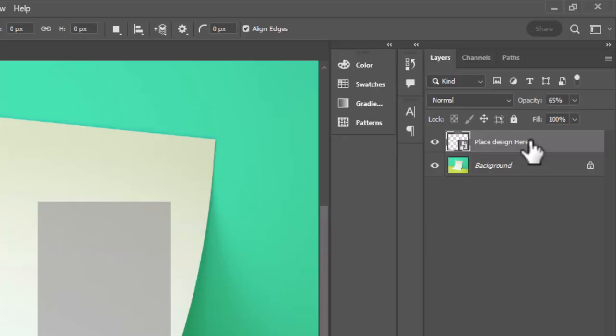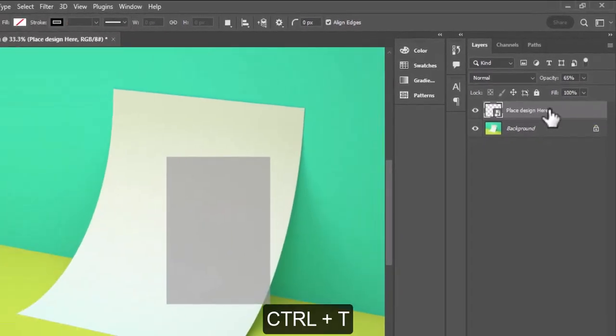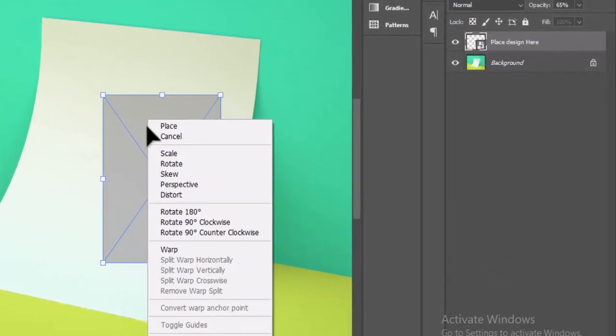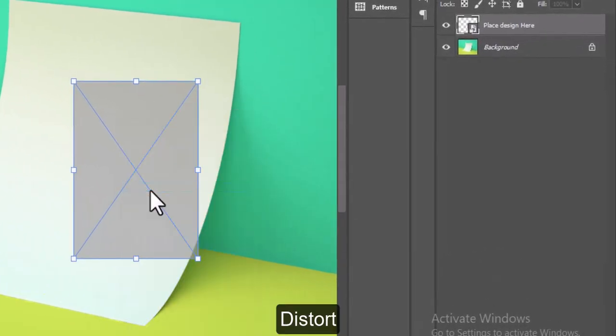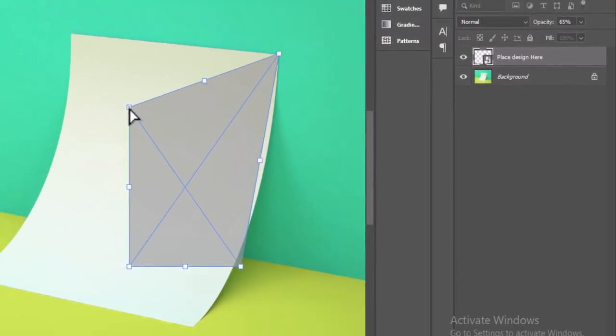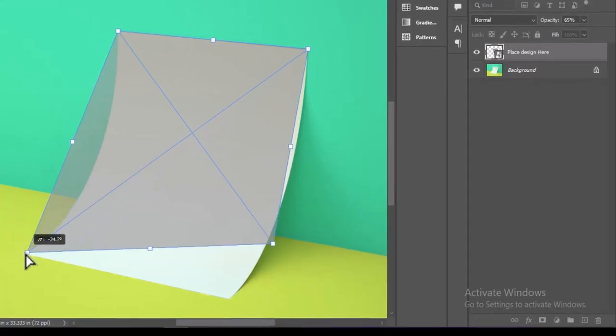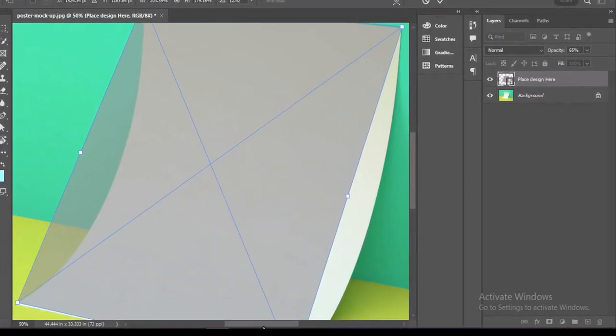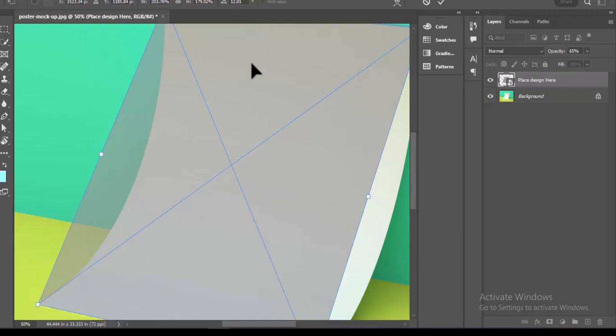With the Smart Object layer still selected, press Ctrl+T to activate the Free Transform tool. Right-click inside the Transform box and choose Distort. Now, carefully drag each corner of the Smart Object to match the corners of the flyer in the photo. Zoom in to ensure the edges are perfectly aligned.